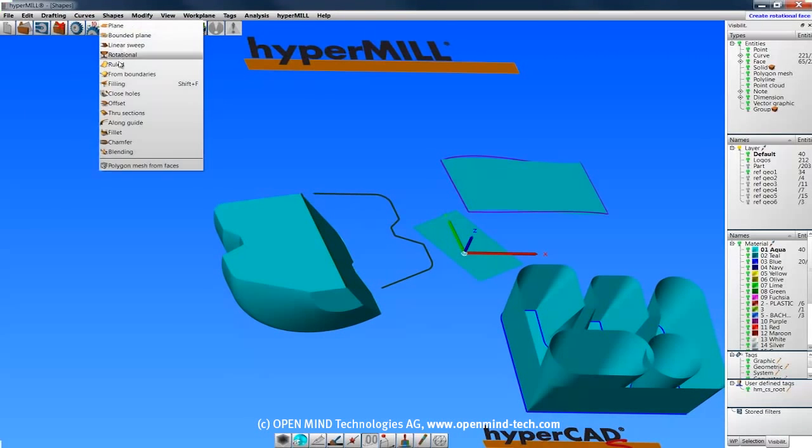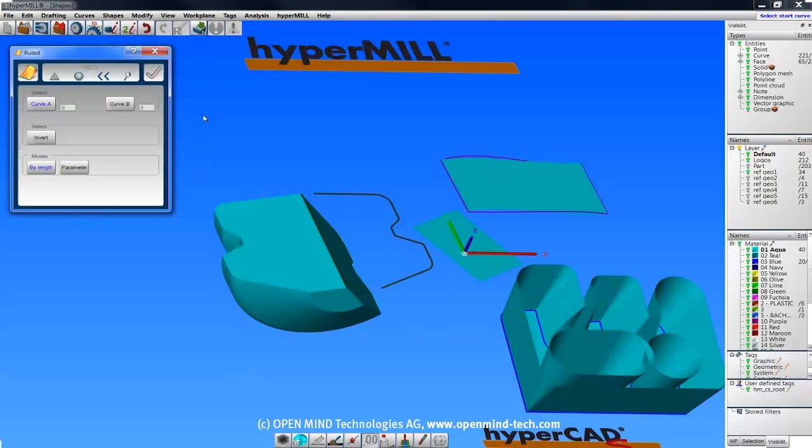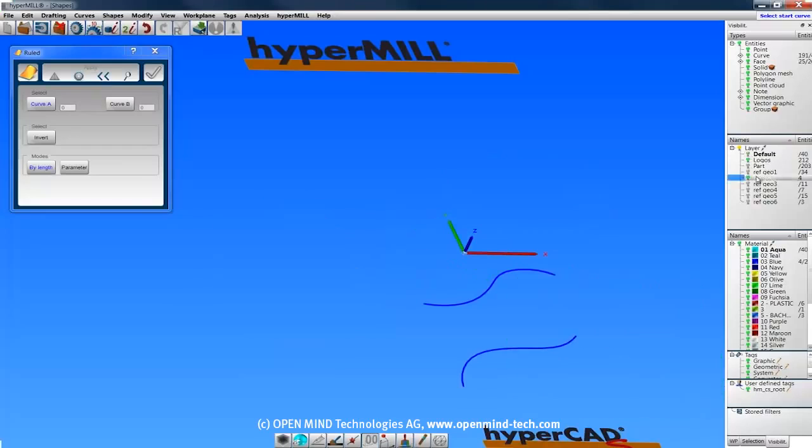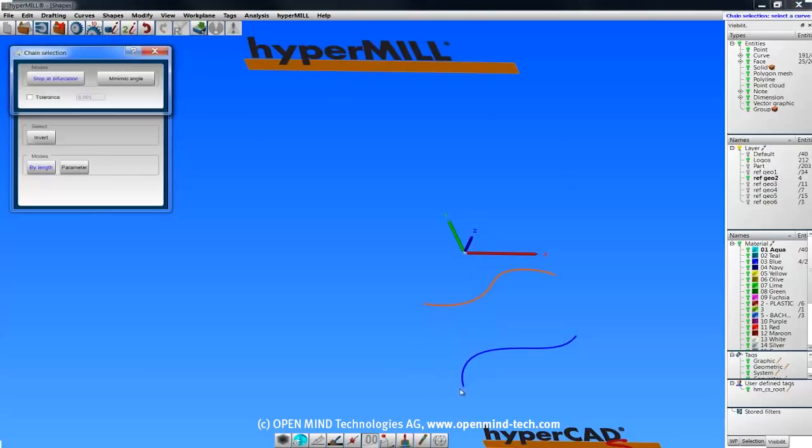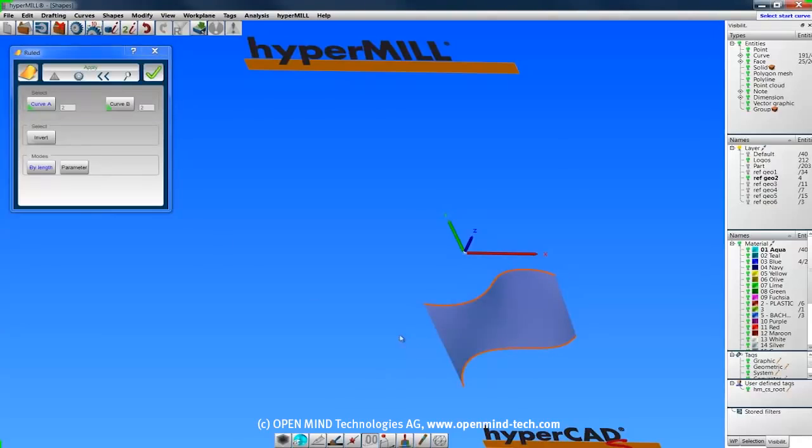The ruled command will create faces from two opposite curve sets. Each curve set must have the same number of entities. If you get a twisted surface, use the invert option to correct it. The length and parameter modes determine the directions of the ISO parameters of the new face. The help menu describes the difference between these two modes.